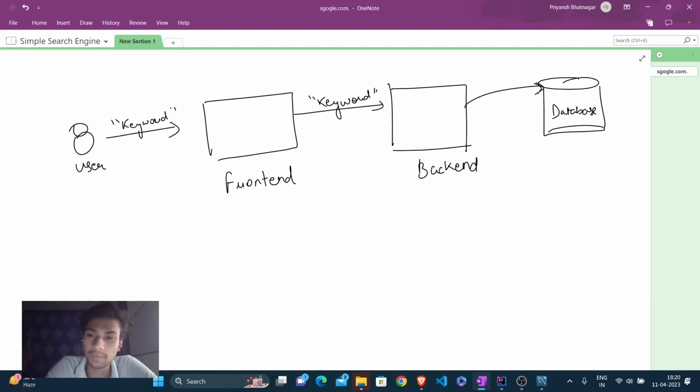Search it in the database. Now this database has been prepared by our own web crawler tool. We already have 822 pages of data inside this database, right?